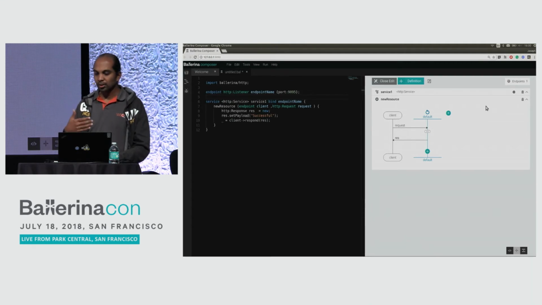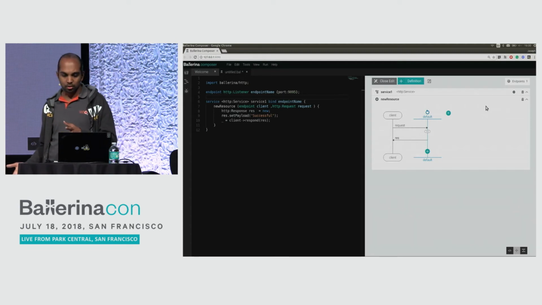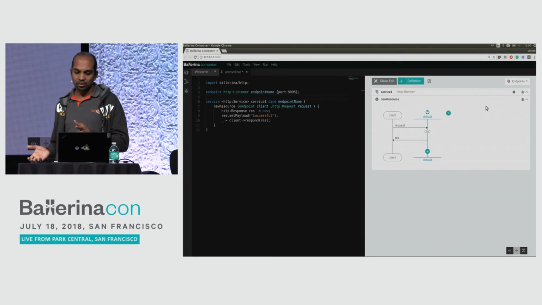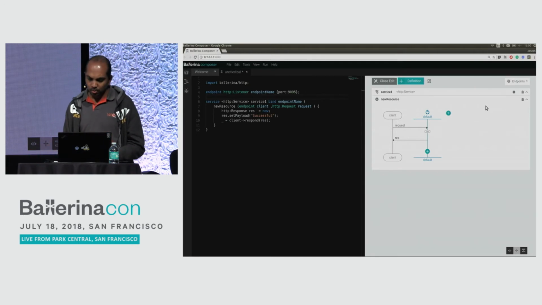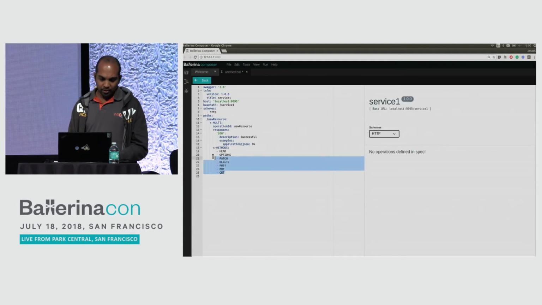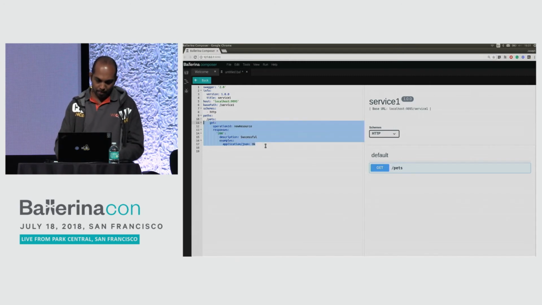Once you create a service, the next thing would be to describe the service definition. In order to do that, Composer comes with a Swagger view. You can activate it like this. Here you can edit the Swagger definition of that API. Let me create another resource.